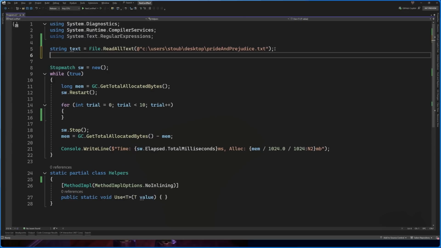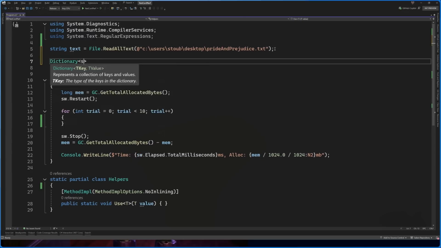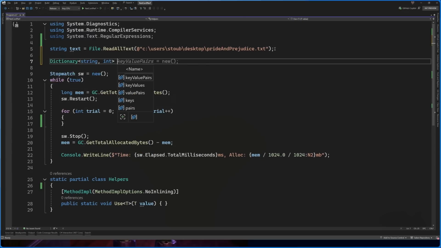And to do that, we'll use a dictionary. So I'll come in here and I'll say dictionary from string to int, and let's call this frequency. And I'm just going to construct a new one of those. Now, if we're looking for words, that means we're parsing. When I think parsing, I think regular expression. So I want to use a regex.